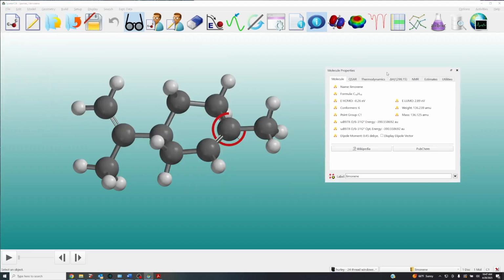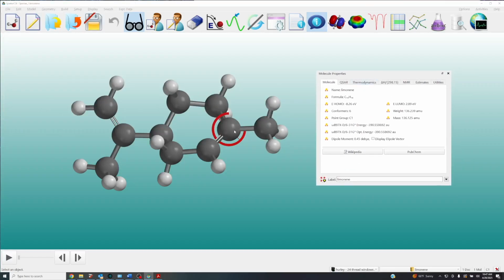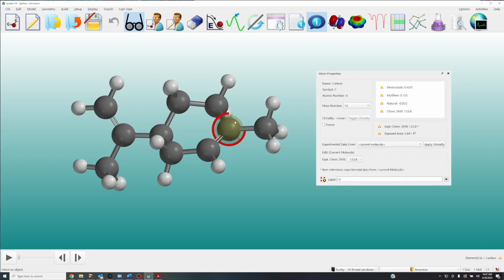But let's bring the properties over, and let's click on the properties of an atom. So let's look at the atom properties. So for this carbon, the chemical shift that was calculated is 133.6, and the experimental shift is 133.8. And I can hop around on different carbons and do 23.6, 23.5. I can hop around and look at different comparisons. So you can do it that way.